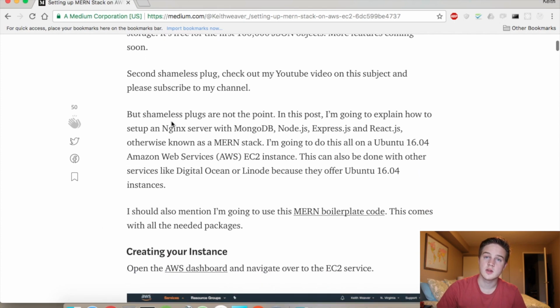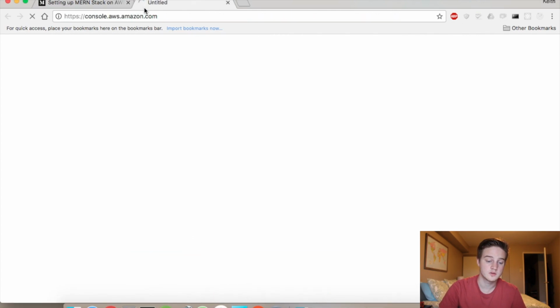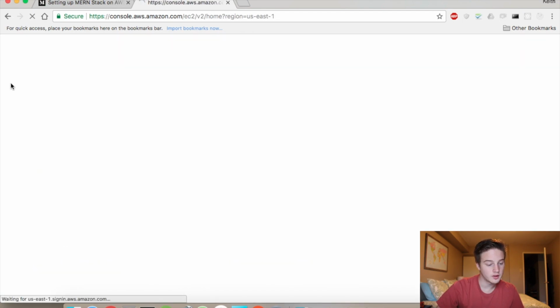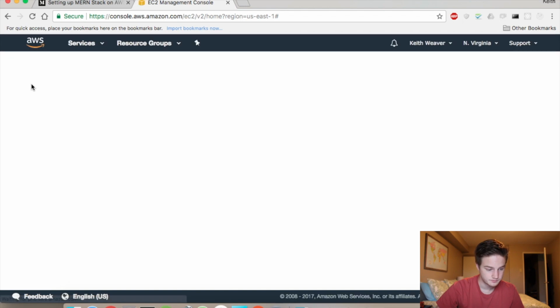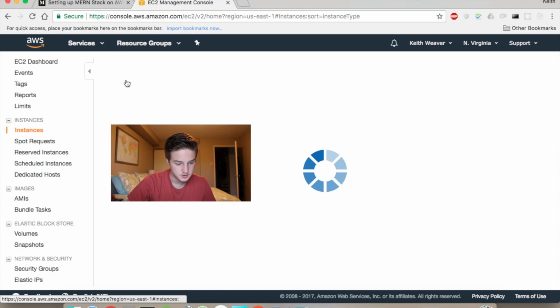And keep scrolling down. So then we actually are going to get to setting up an EC2 instance. This is being done on Ubuntu 16.04. Now you can do this on any Ubuntu server, so this can work on DigitalOcean or Linode as well. But this is just for the AWS EC2, so I'm just going to show you with that. Start by opening up your AWS dashboard. Navigate over to EC2, and then on the left side you're going to go to Instances, and you're going to launch a new instance.